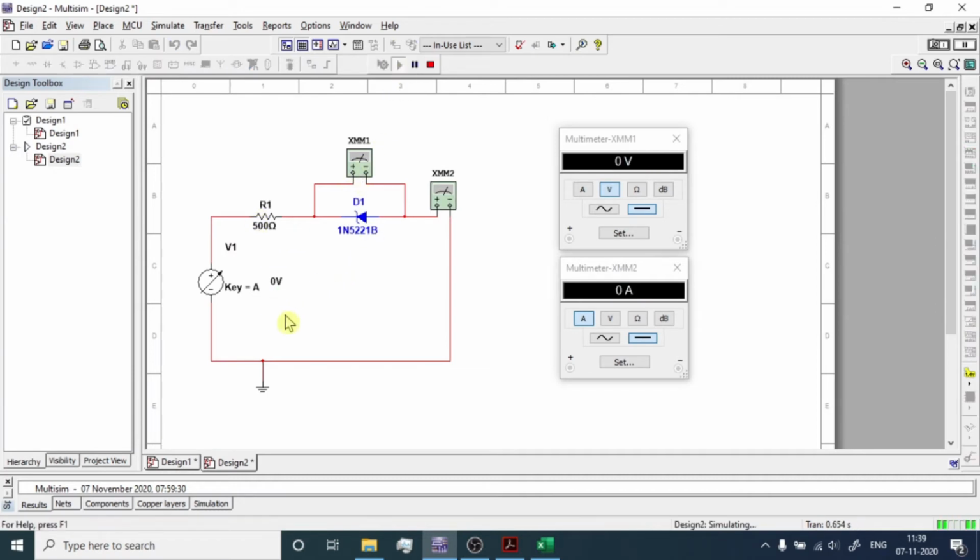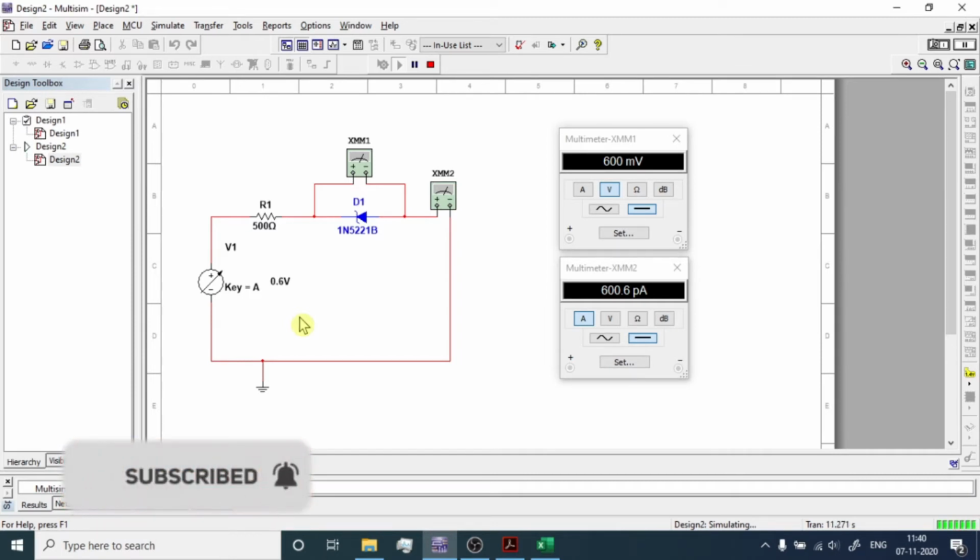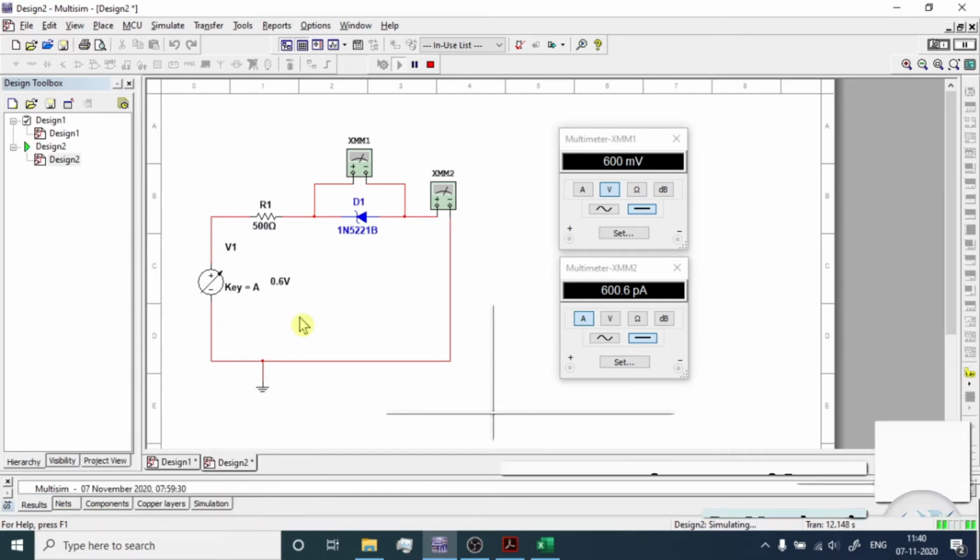So at 0, when we increase voltage, it's 100 millivolt and 100 picoampere. It's the same as the previous one. It's 200, 200, then 300, 300, 400, 400, 5, 5, 6, 6. In forward bias condition, when we reached up to this 0.6, the current slightly started to increase. Let's see what happens in reverse bias condition.